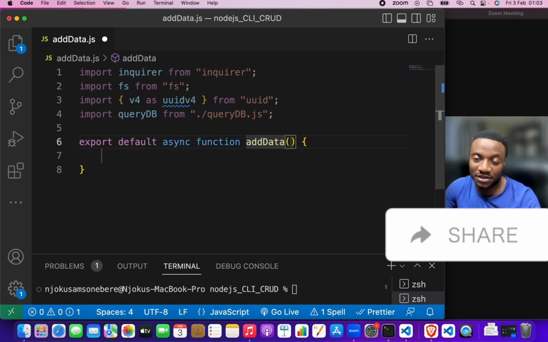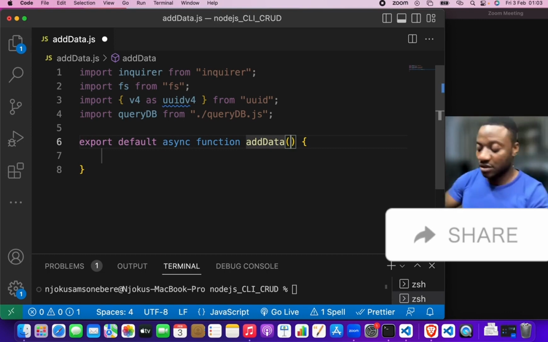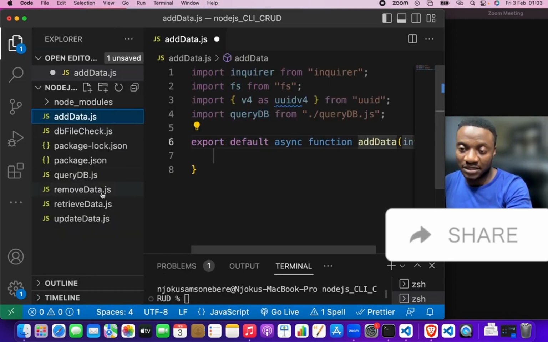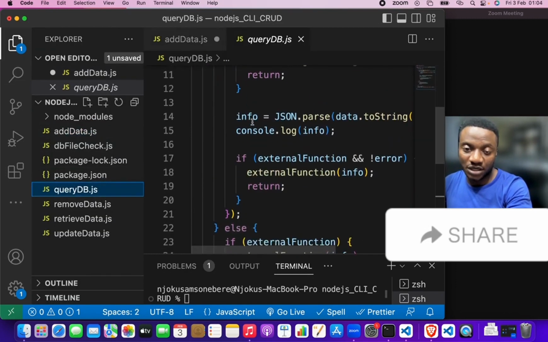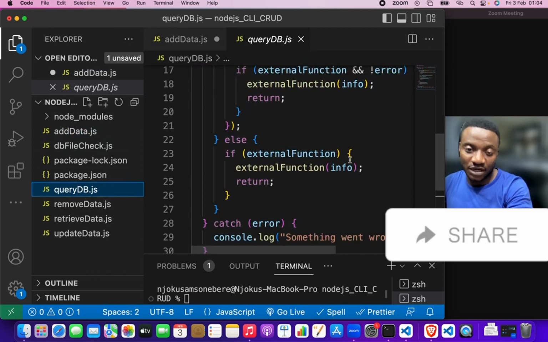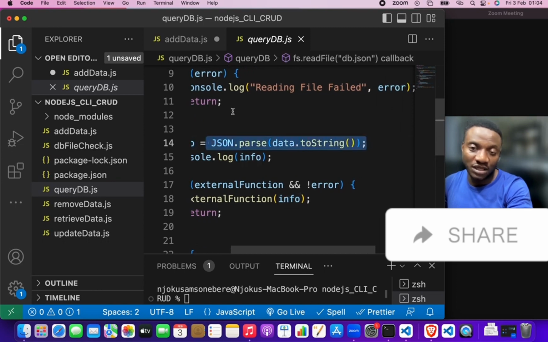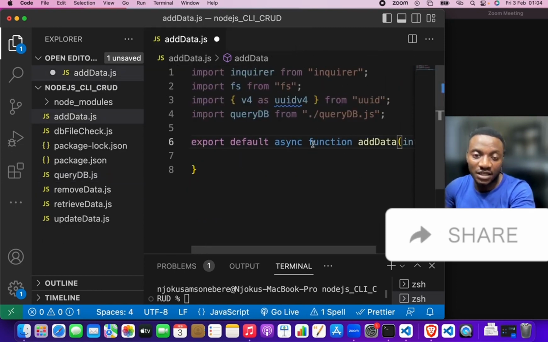It takes in the info parameter. You will recall that the external function that is passed into the query.db here will take in an info variable, which is the data that is gotten from the database. So yes, it takes in the info argument or variable.